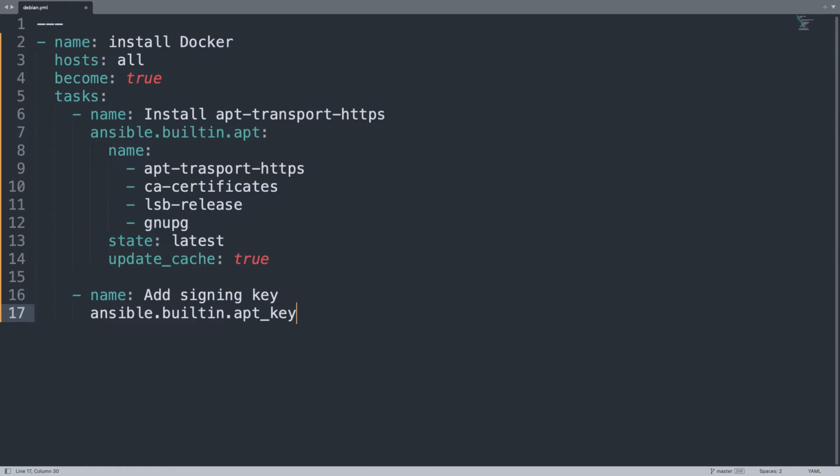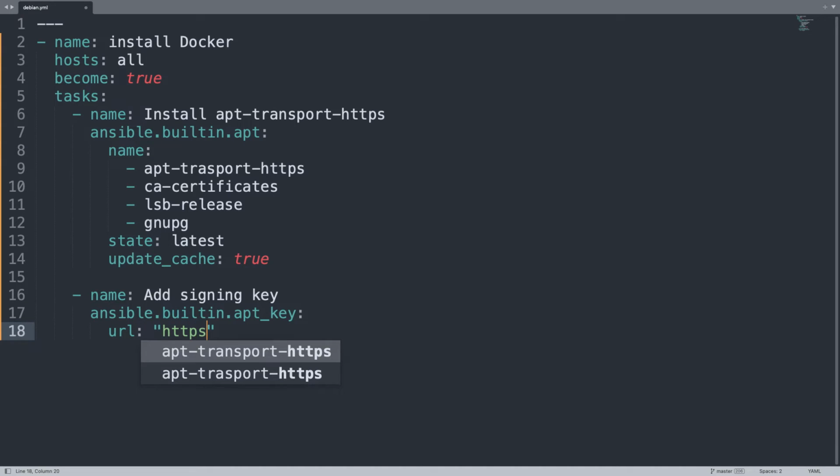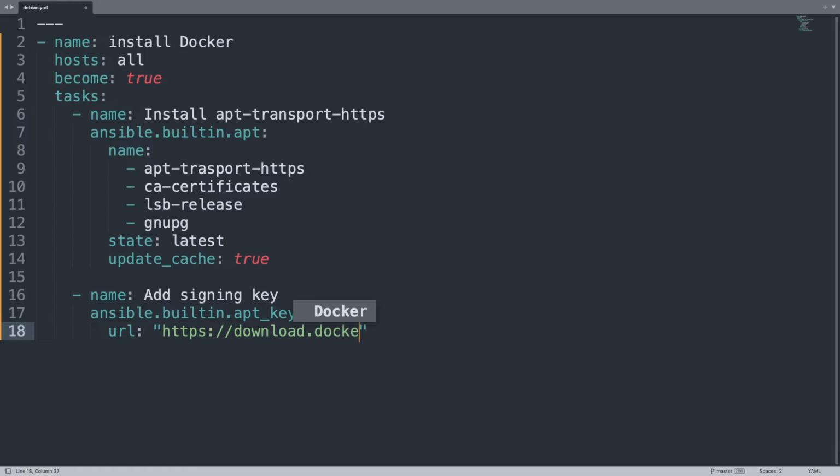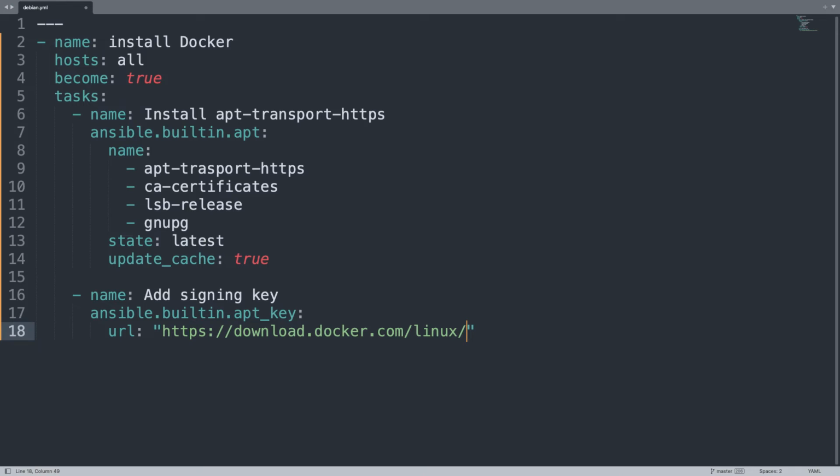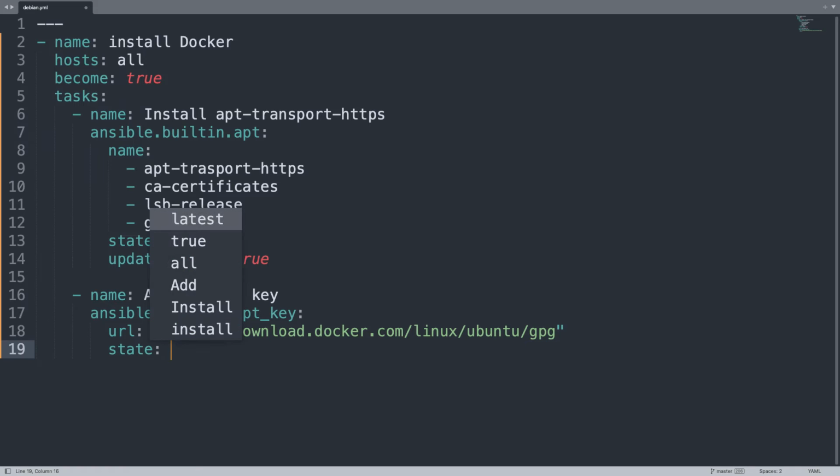ansible.builtin.apt_key is the module that we need. And let's define the url. In this case it is https://download.docker.com/linux/ubuntu/gpg. But we would like to keep this playbook a little bit generic, and the state will be present.